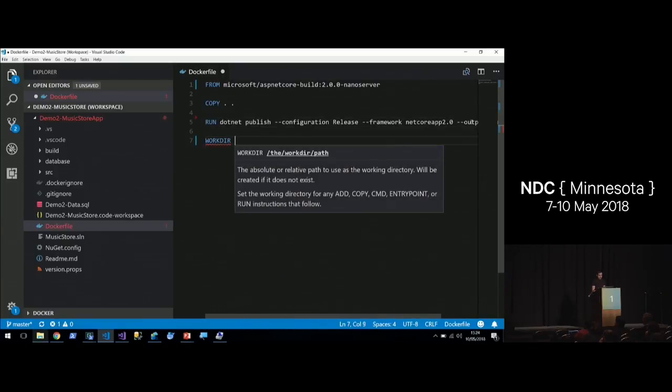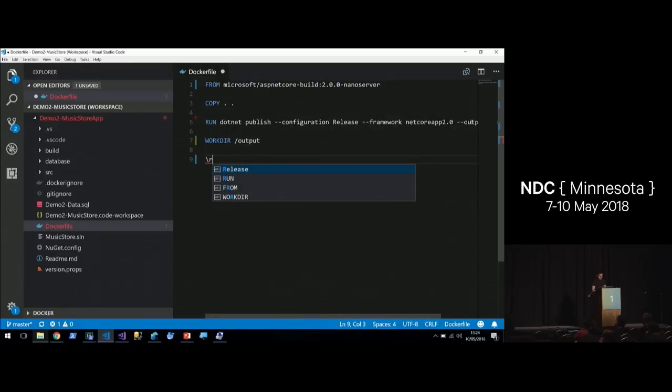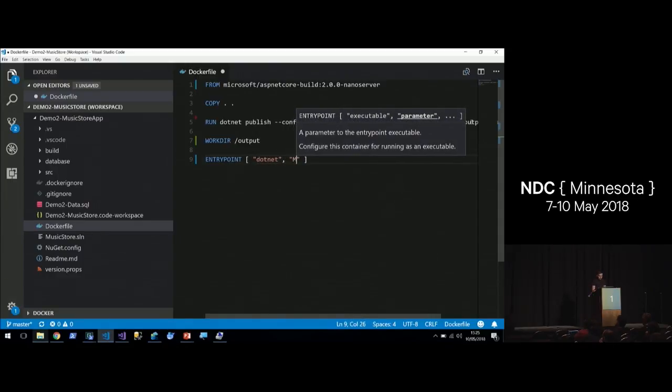I'm then going to set my working directory to that output folder of our output that we've just built. And then we're going to use the entry point to say dotnet run, and then we'll give it our DLL.